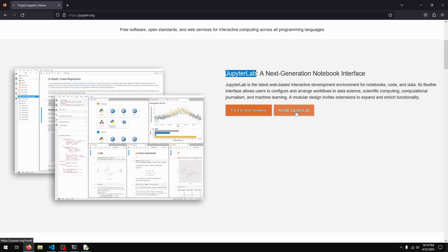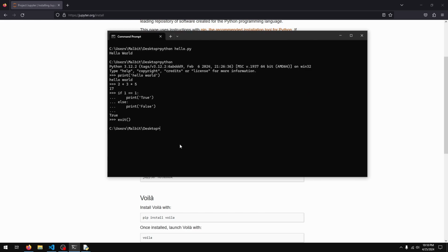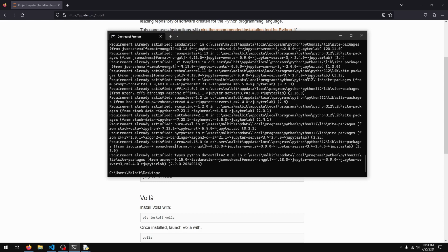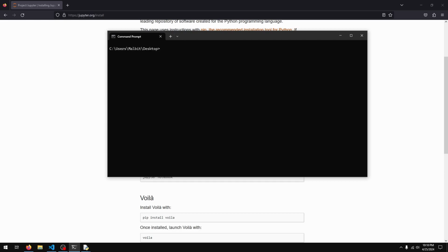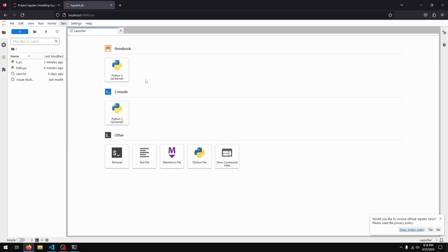I'll select this install Jupyter Lab button and I'll copy the pip command here. I'll go to my command prompt and paste it to install Jupyter Lab. Give it a second, and once it's done, we can use Jupyter Lab. The way we do that is in command prompt or terminal. I'm just going to say Jupyter with a Y. So jupyter space lab, and if I hit enter, it should open up in our browser.